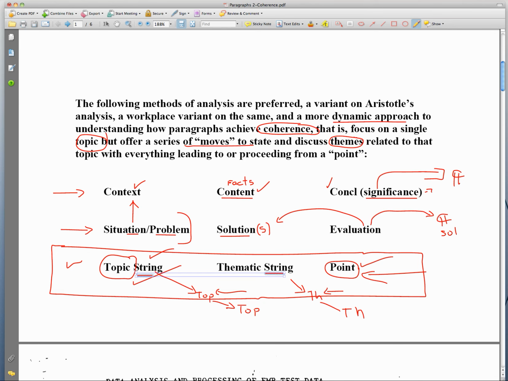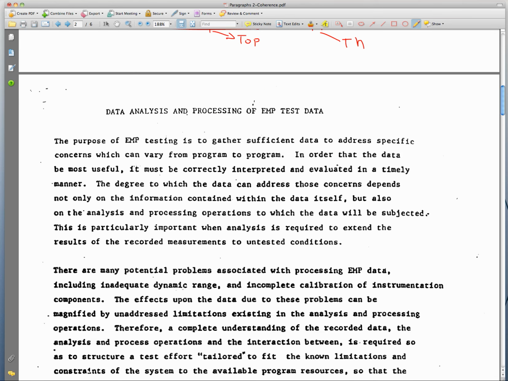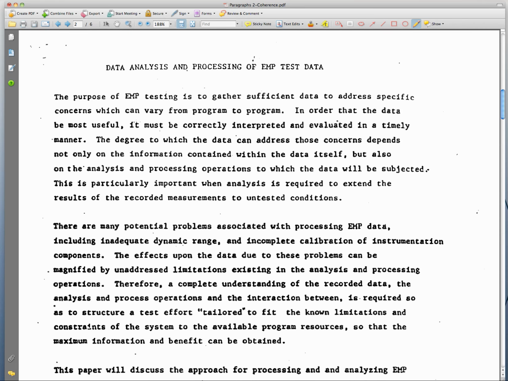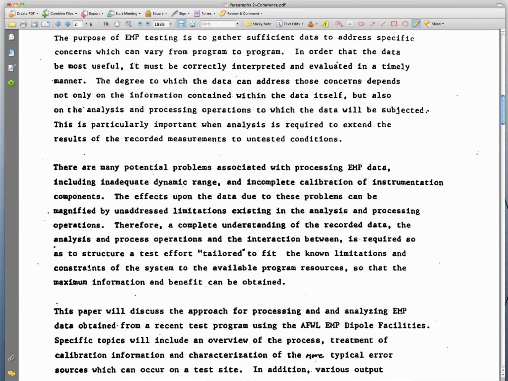So let's look at how this works when we're actually editing something. There are 3 paragraphs here. This comes from a document that I was asked to edit, I hate to say how long ago, in 1985. And it actually deals with the electromagnetic pulse EMP dipole facilities.